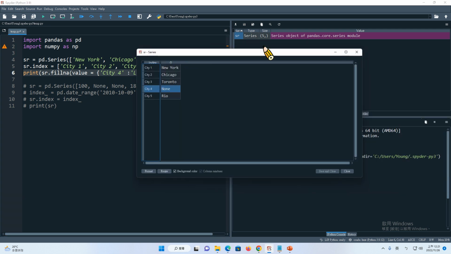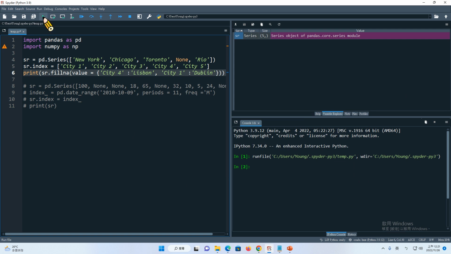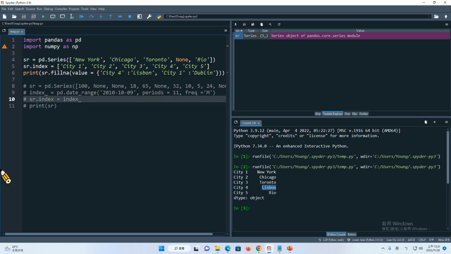We just execute, and we print it out. You can see that the values for all other elements are the same, and the value for CT4 is now Lisbon. Then we see the next one.